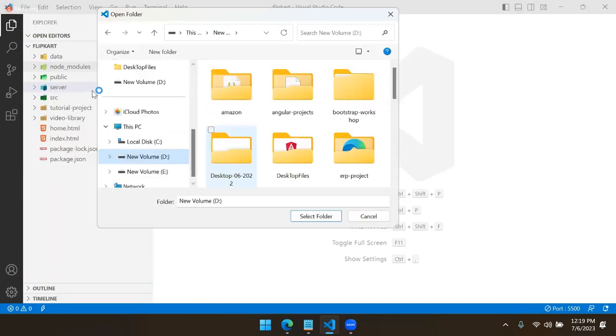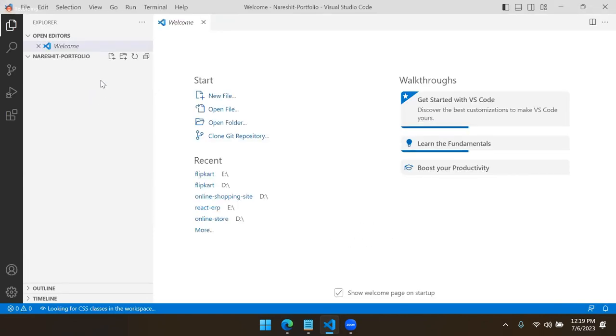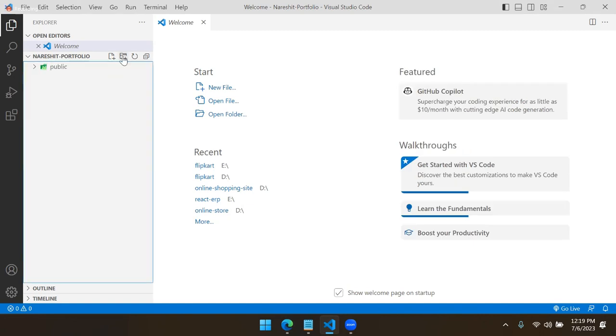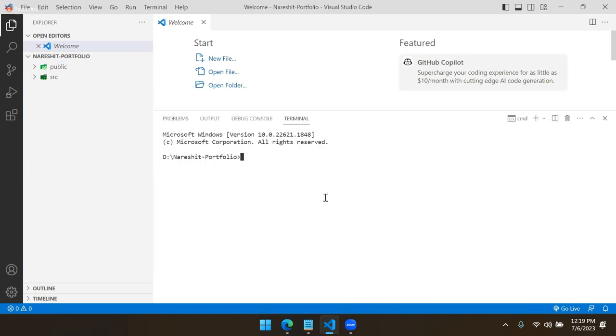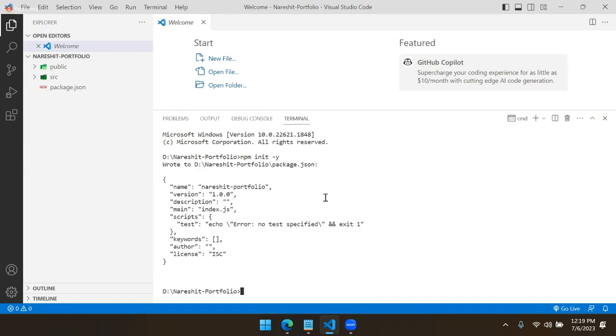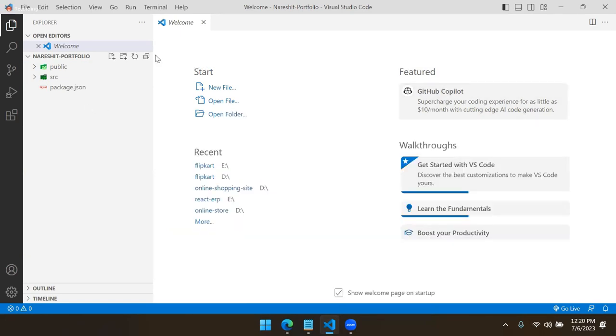So in D, Naresh IT portfolio, okay. It's an empty one. And here we have to create some content. We will add a folder. One folder is public, right? We have another folder, SRC. Package JSON: npm init -y will generate package.json. These are all basic things. Okay, after doing this, now add some page here. In public, I'm adding a page, index.html.